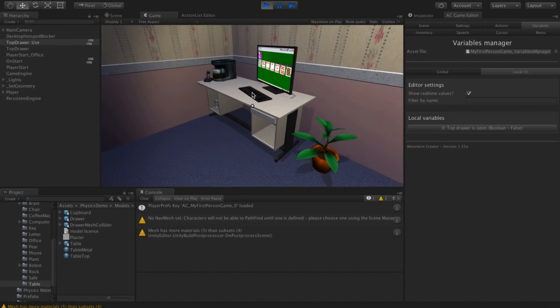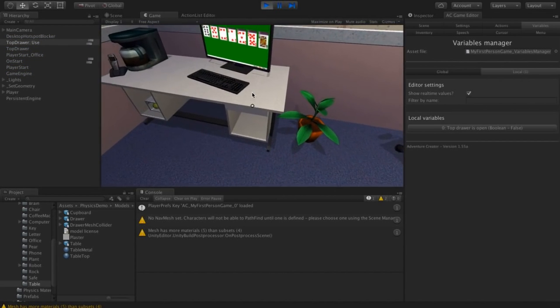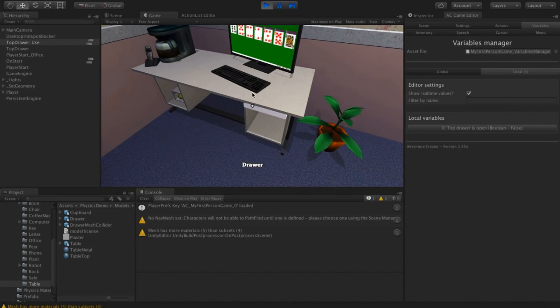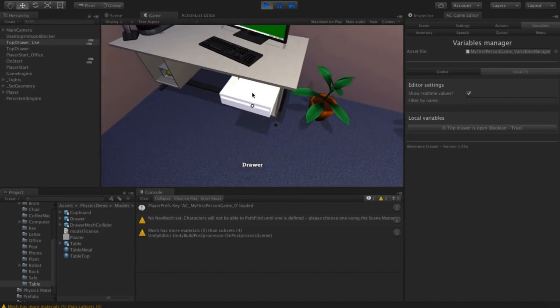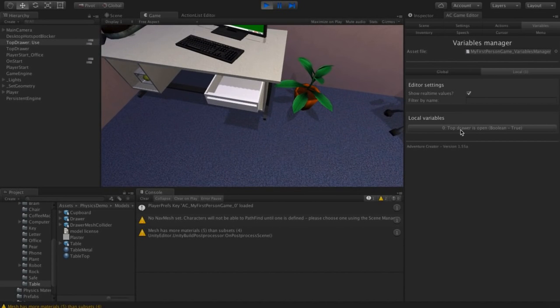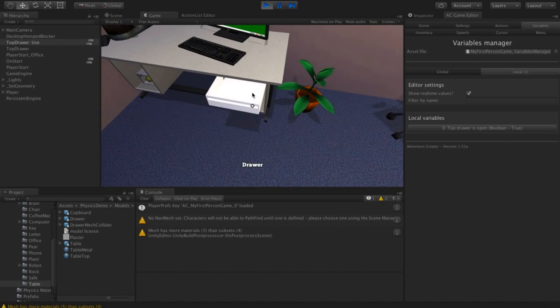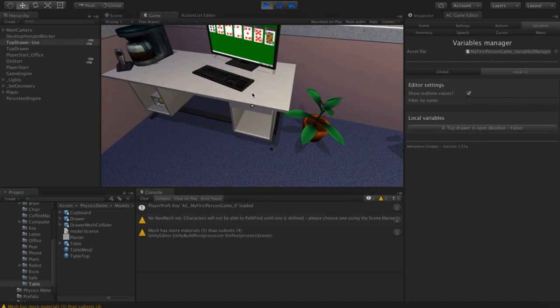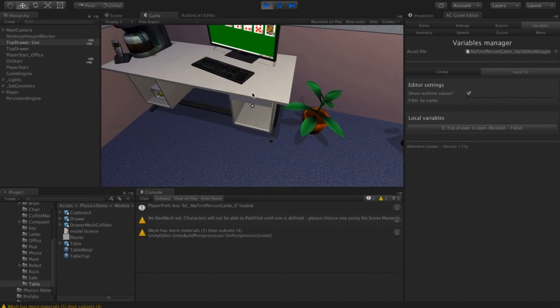So now when we run the game, I can see this drawer. I can click on it, and you can see here on the right in our local variables manager, top drawer is open has now been set to true. And if I click on it again, it's set to false, and I'm able to close it again.